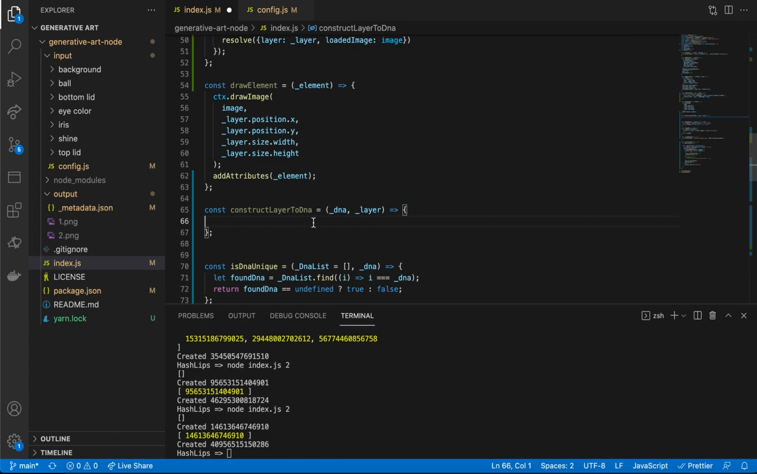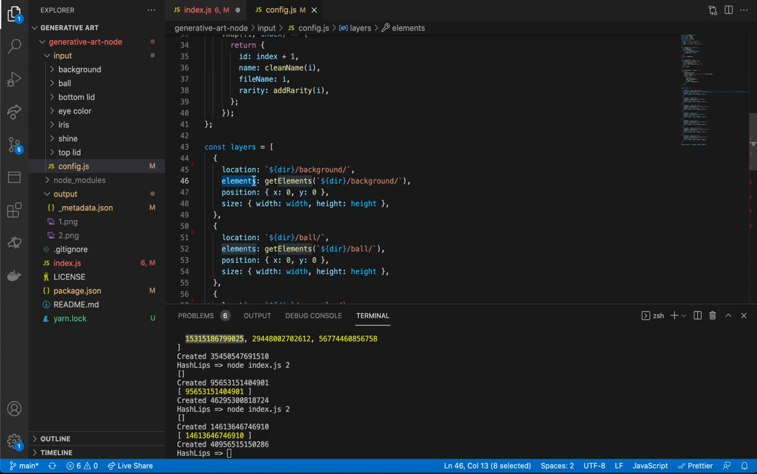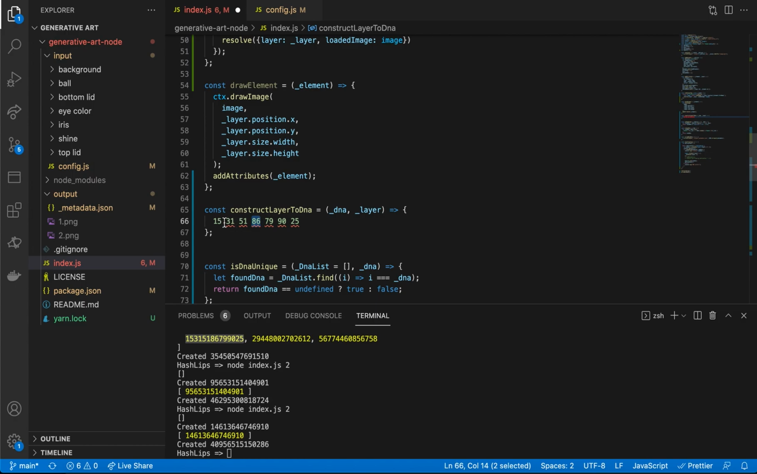We want to take that DNA and split it up in 2s. For example, we want to take this ID, or the DNA, whatever you want to call it, and split it up based on 2 digits each, like so. Each one of these is going to be responsible for selecting a layer's element. If you look in your config file, we've got these elements, which are all the elements inside the files for each layer. We want to look through there and grab the one that's closest matching to this.